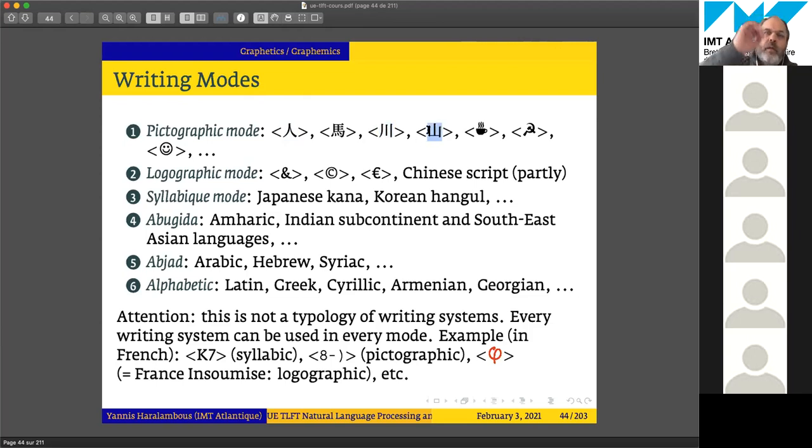You have three lines. The middle one is higher, so there's a mountain. And this is a cup of coffee. And this is a happy face. So these are pictograms.